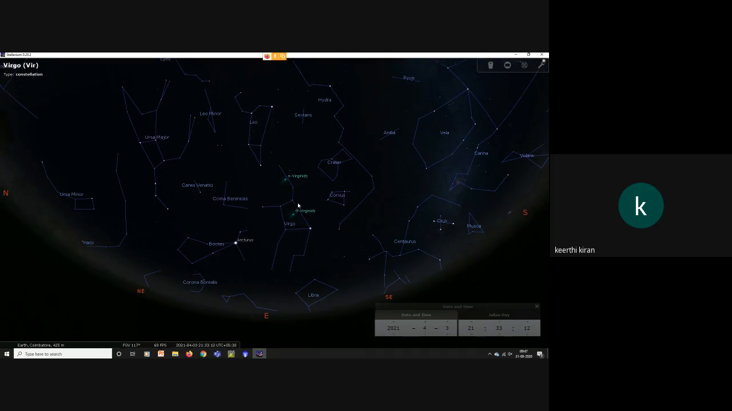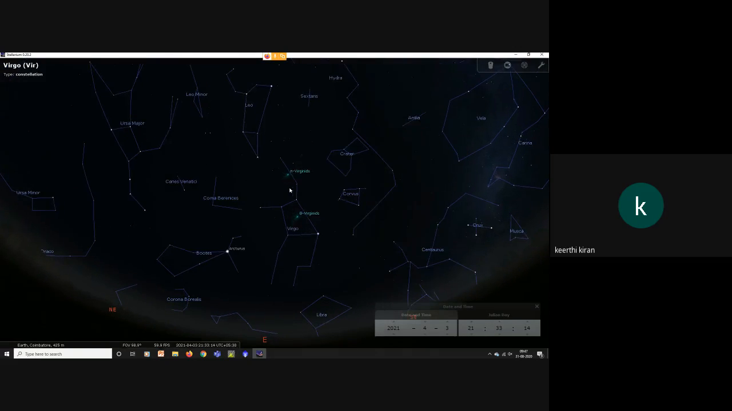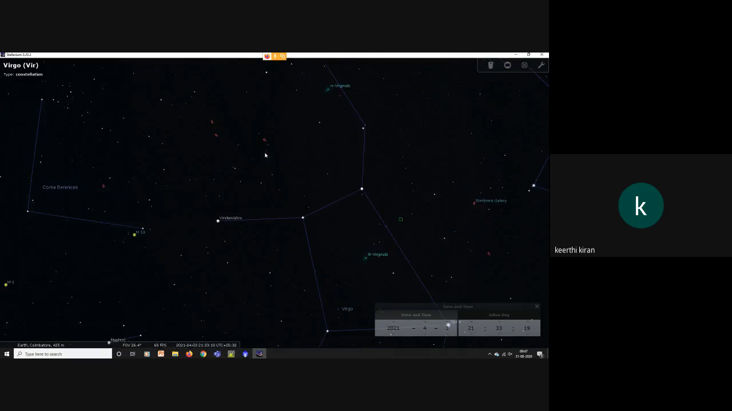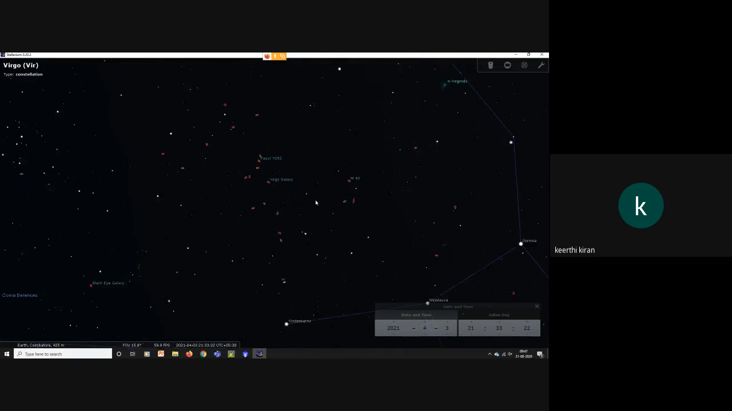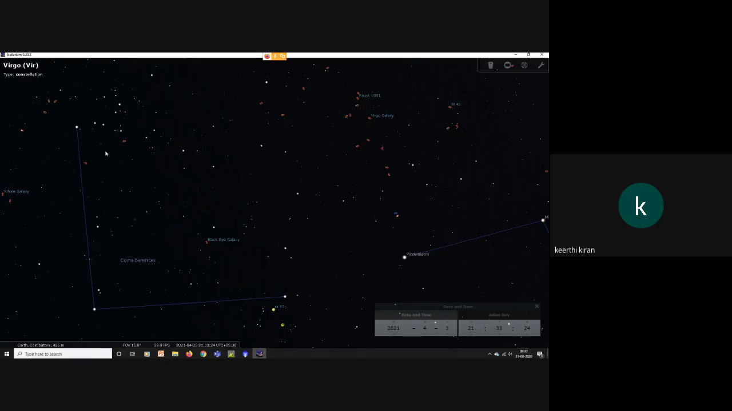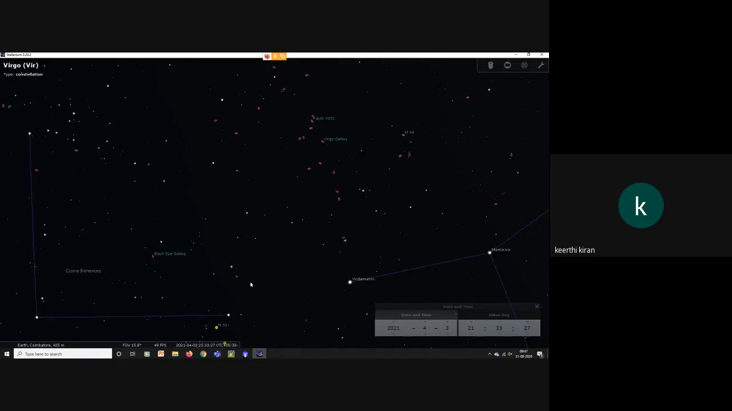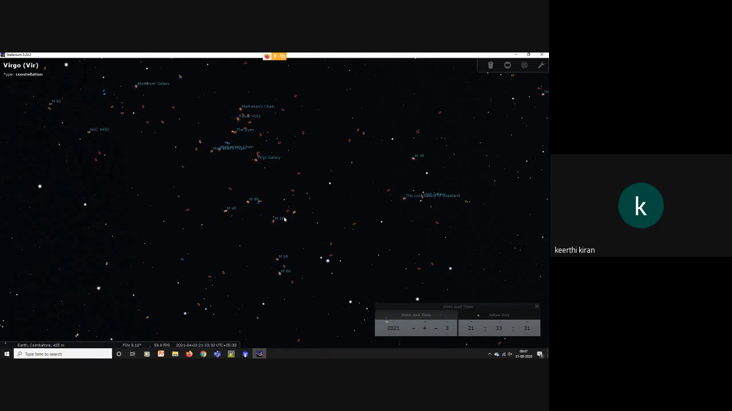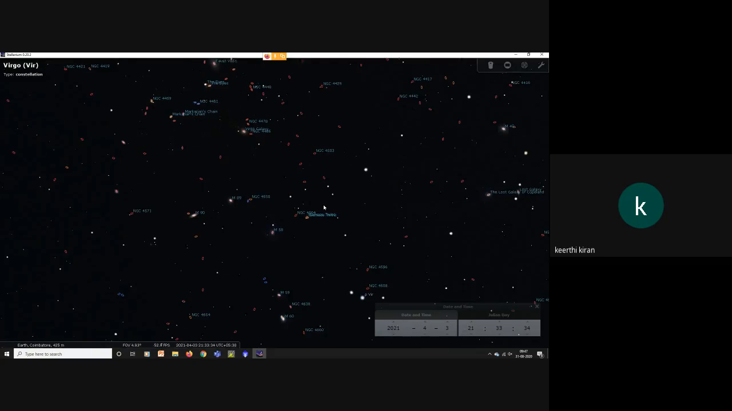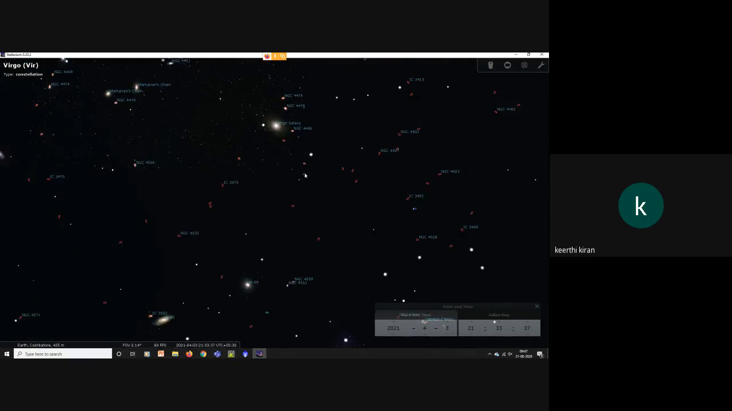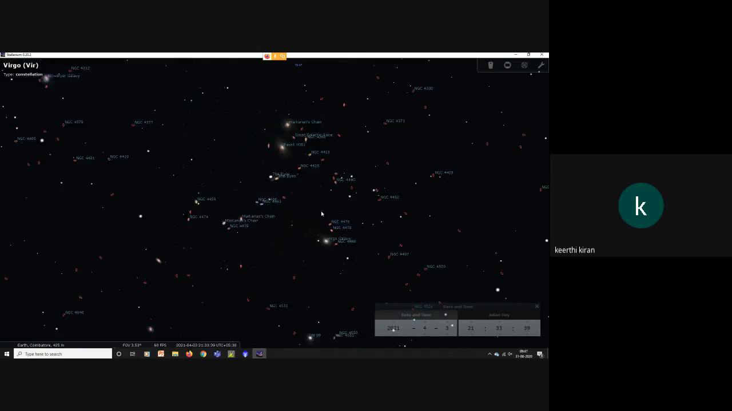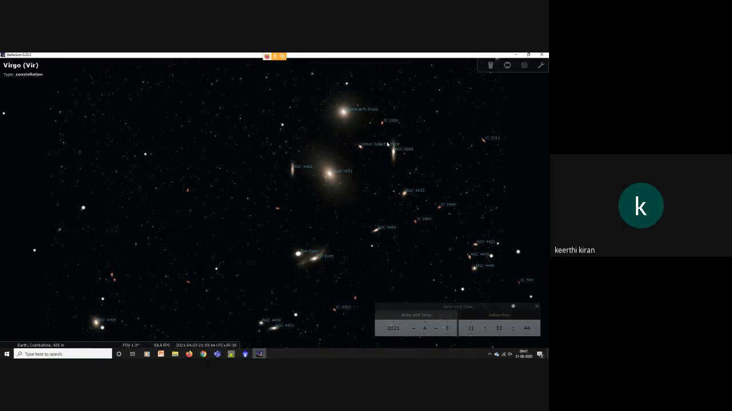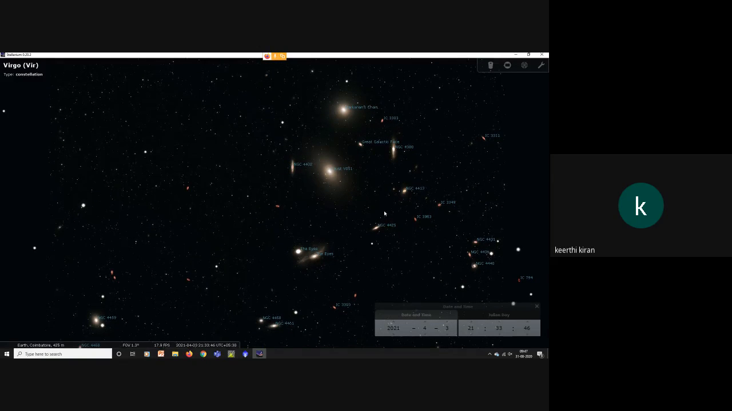So there is this constellation of Virgo, and here, if you enable these things, you can see a lot of galaxies. So there is Berenices and there is Virgo, and in this region, there are a lot of different galaxies. And there is one chain of galaxies which is over here, which is this Markarian chain of galaxies. So do you see all these galaxies here?